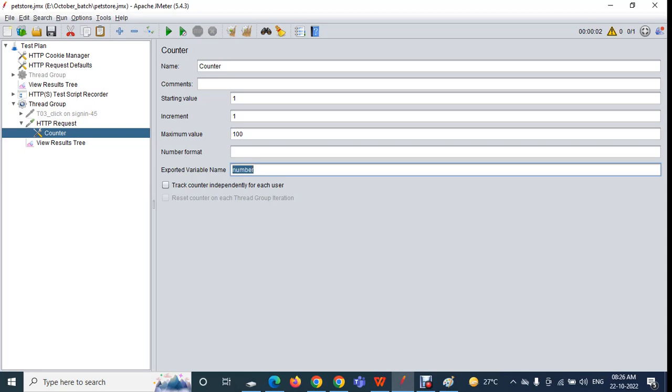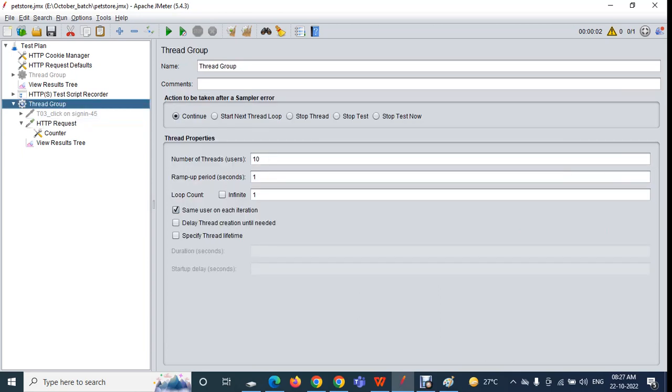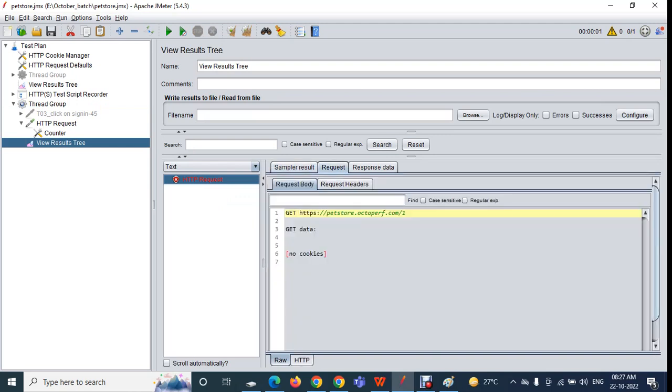Copy this number as it is and go to your HTTP request here, and here I want to generate 1, 2, 3 like that. So I'm pasting that here. Okay, dollar number I have given. So now let me execute this particular script, with a single user first. Click on the play button, click on the request and click on the request body. You can see here 1.